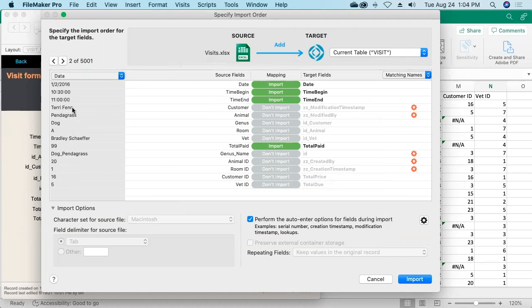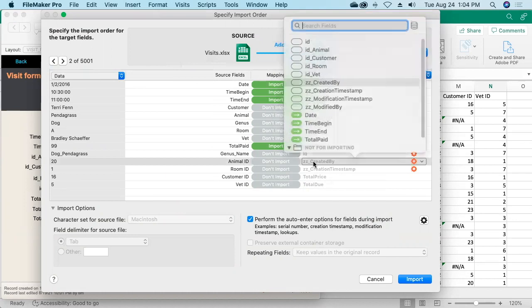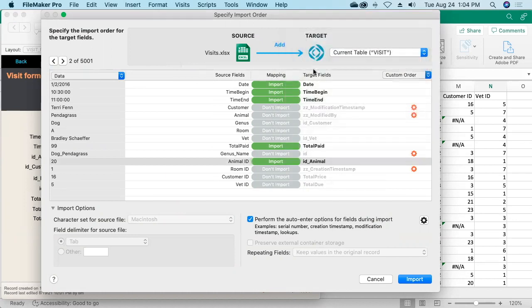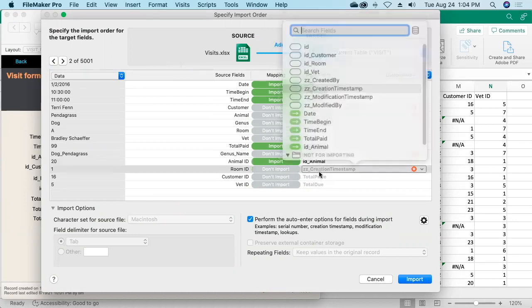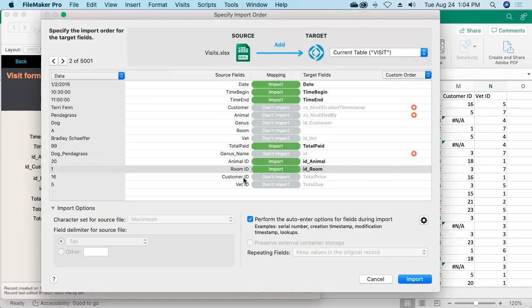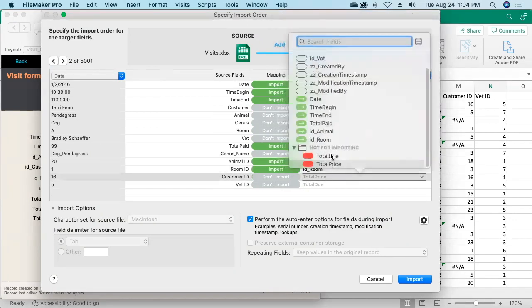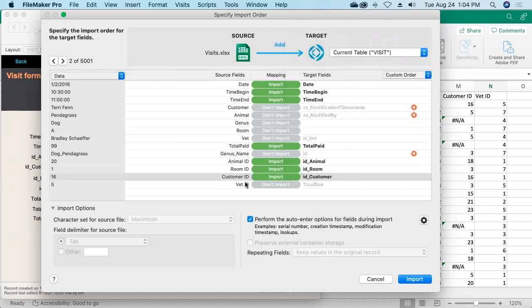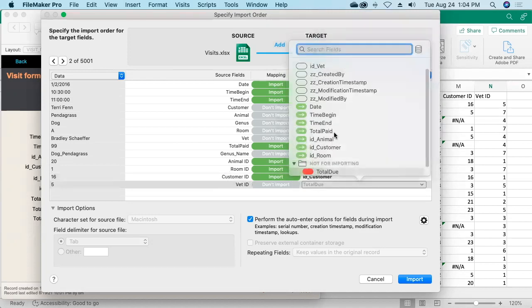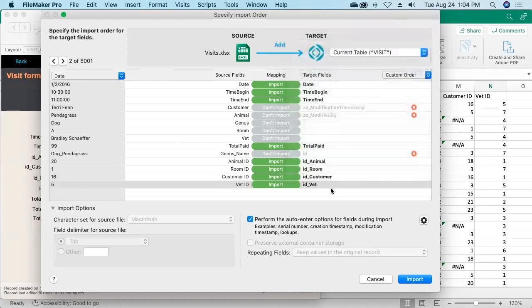Yeah, we don't want that. We want to use the IDs. So we'll come down here and say, well, all right, animal ID lines up with ID animal. Send the room ID into our ID room field. Customer ID in Excel goes to the ID customer field in FileMaker, and vet ID lands in the ID vet field in FileMaker.